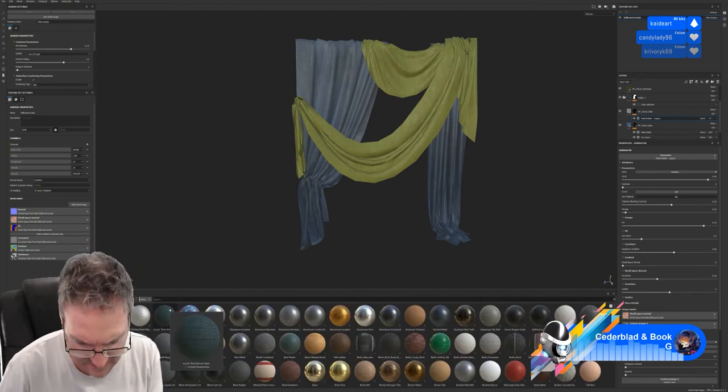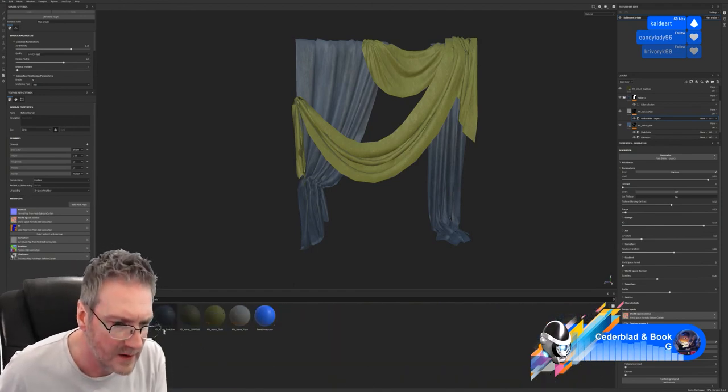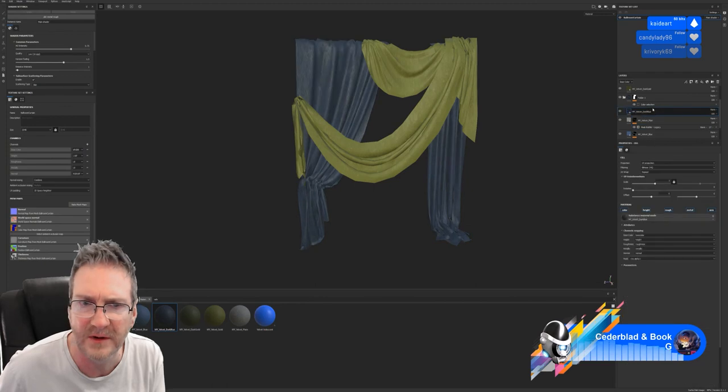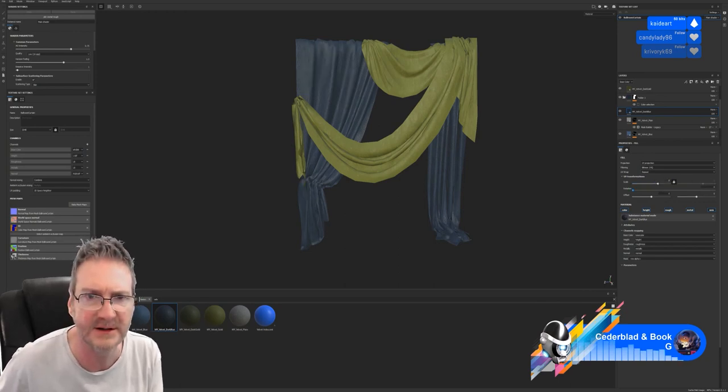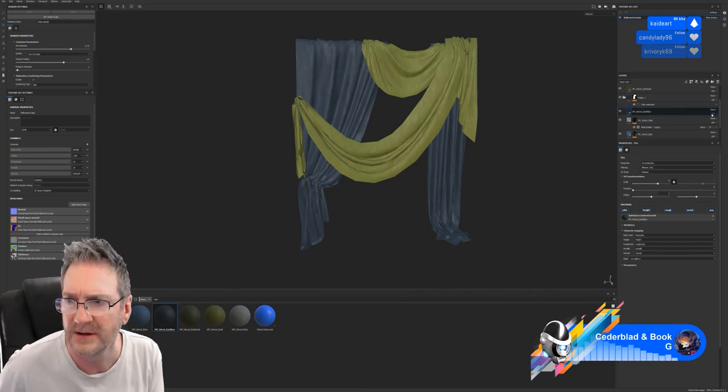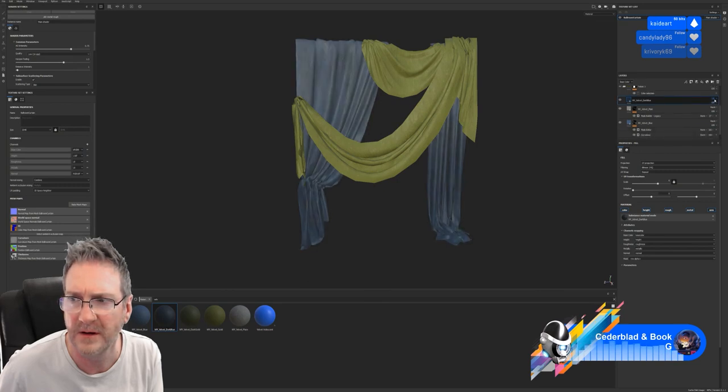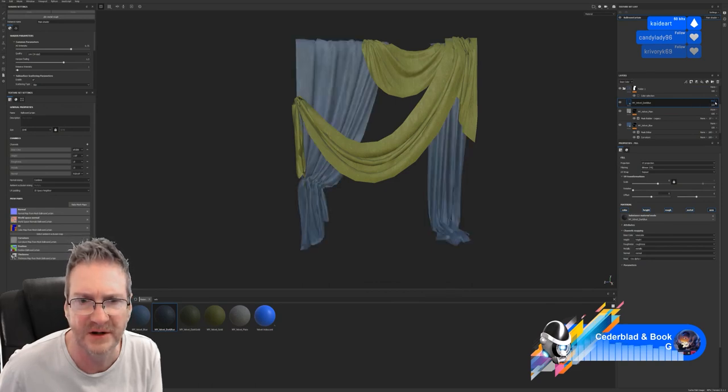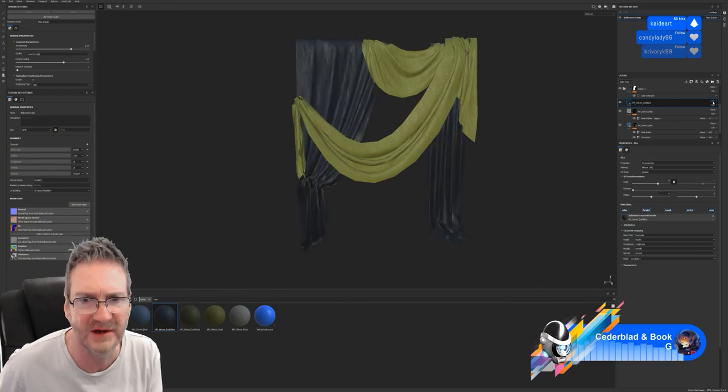Let's go back to my velvet. Again, I'm going to throw the dark blue over the top. Up the scaling to around 6. Let's change the blend mode. I'm just doing this to see. I want to try and avoid jumping back into Alchemist to create another material, so I'm going to see if using one of the blend modes might give me what I want.